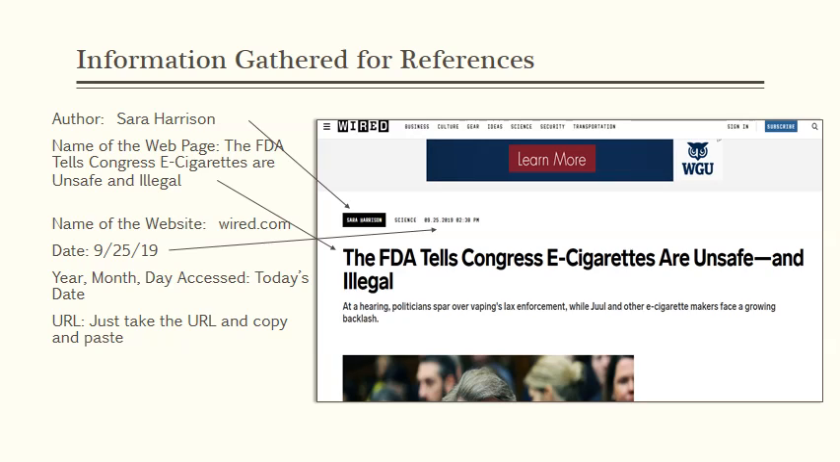And the information that you need to gather when you're using a website article for information in your essay: you have to write down the author's name, the name of the web page. The name of the web page is the title of the page where the article resides. Big difference from the actual website. So a web page is just a page in the site. And then within the page, the article is on the page, and the article has a title. The title is "The FDA Tells Congress E-Cigarettes Are Unsafe and Illegal."